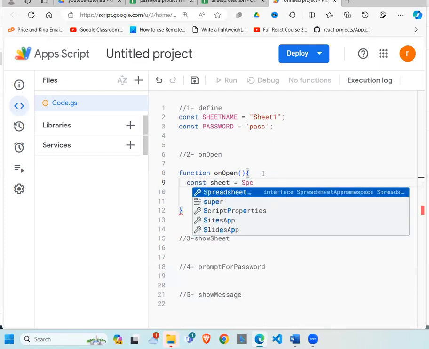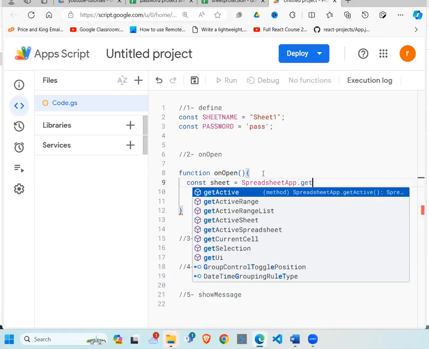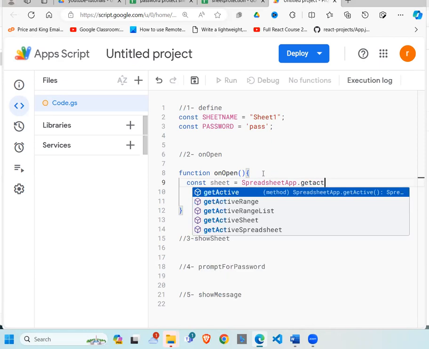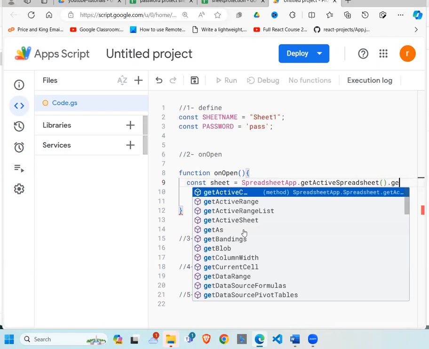And to get access to the sheet, I use SpreadsheetApp in Google Sheets. Then I say getActiveSpreadsheet. You have to be careful here. Ensure you select spreadsheet. Then you need getSheetByName.